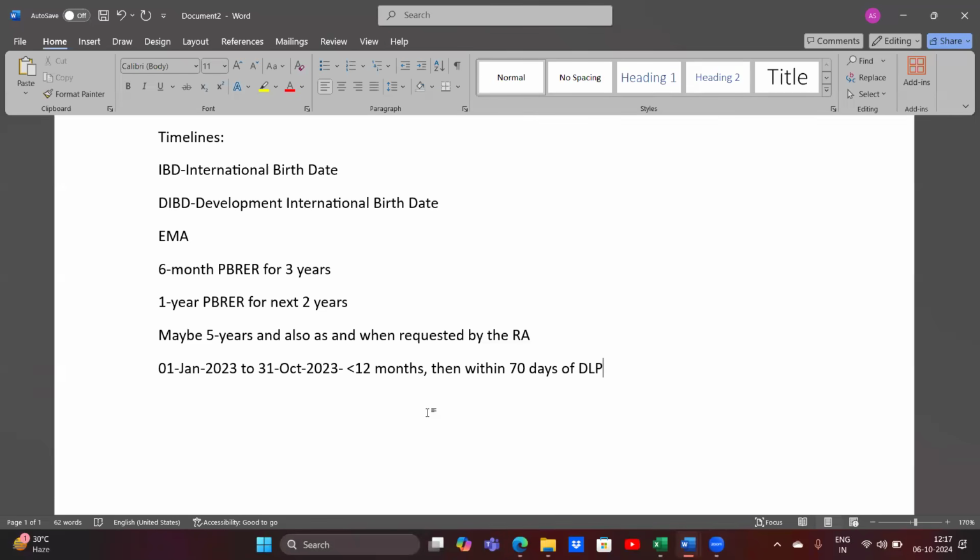Okay? If it is less than 12 months, not equal to, just less than, even if it is 1 day less than 12 months, then it will be 70 days. And if it is equal to 12 months or greater than that, then, suppose, 1st January 2023 to 31st December 2023, now it is equal to 12 months, right?